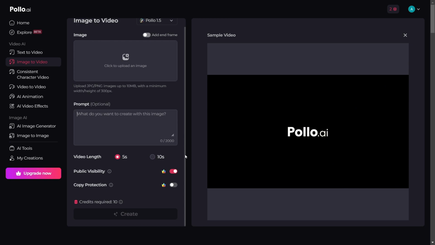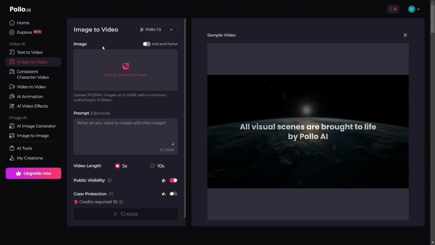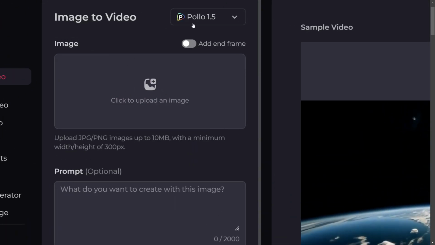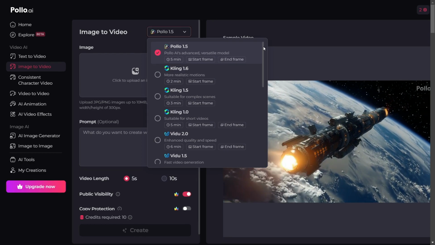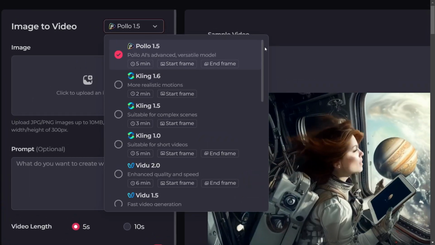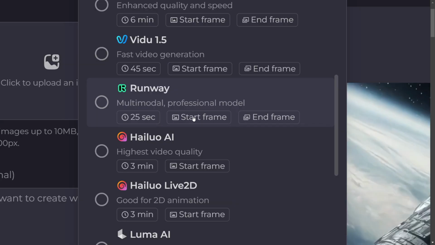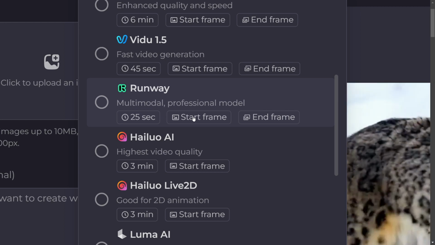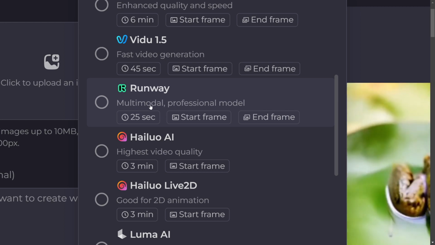Now you can select from a lot of models. They have a lot of models, like Pollo 1.5, the same model I already talked about. Now you can also see Runway. Runway is also a very good model when it comes to making videos. It takes just 25 seconds, so it's very fast. So remember that.